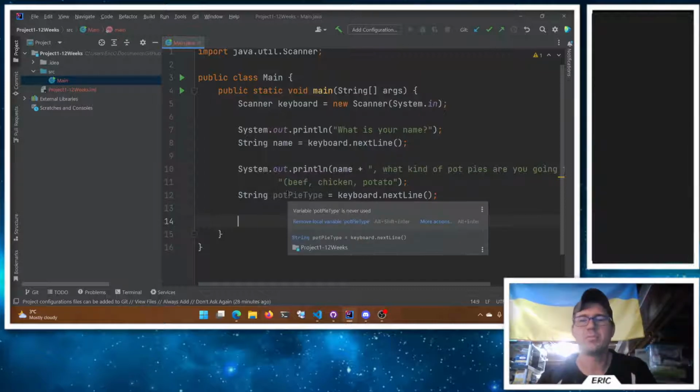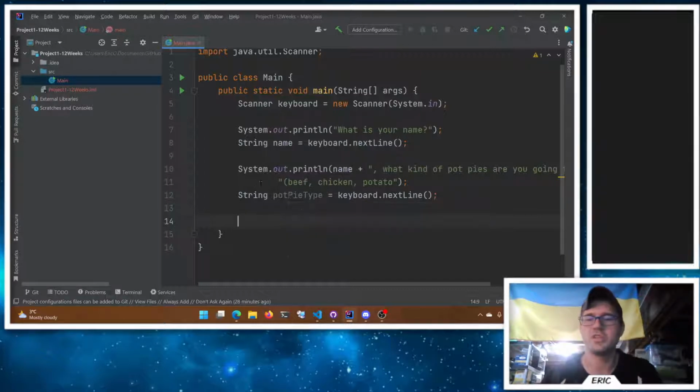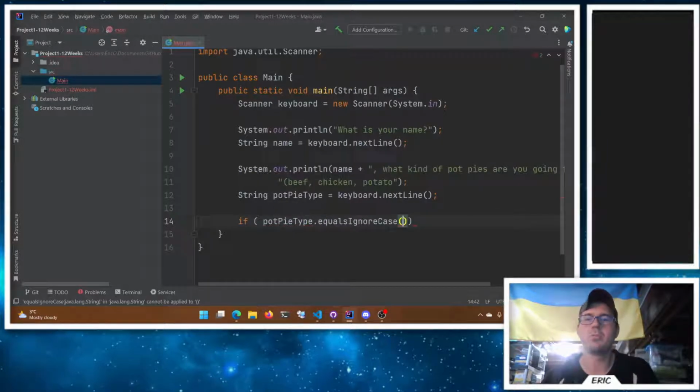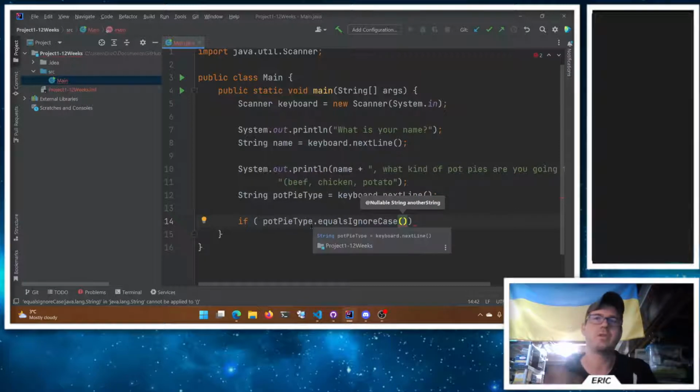I think probably the easiest is for us to just check this pot pie type first. We can say, hey, if my pot pie type, now remember, we can't use the double equals to compare strings. It doesn't do what we want it to do. We've got to use this equals here, which is probably better because we can do equals ignoring case and say, hey, does the string match another string?